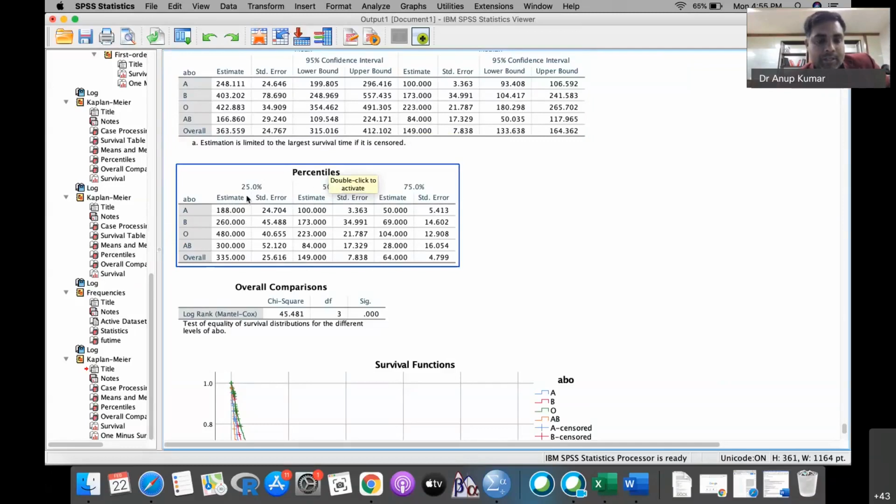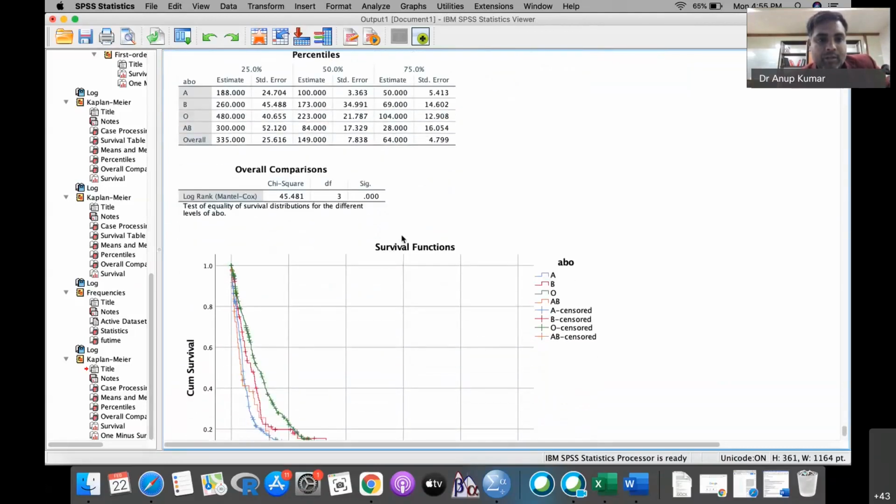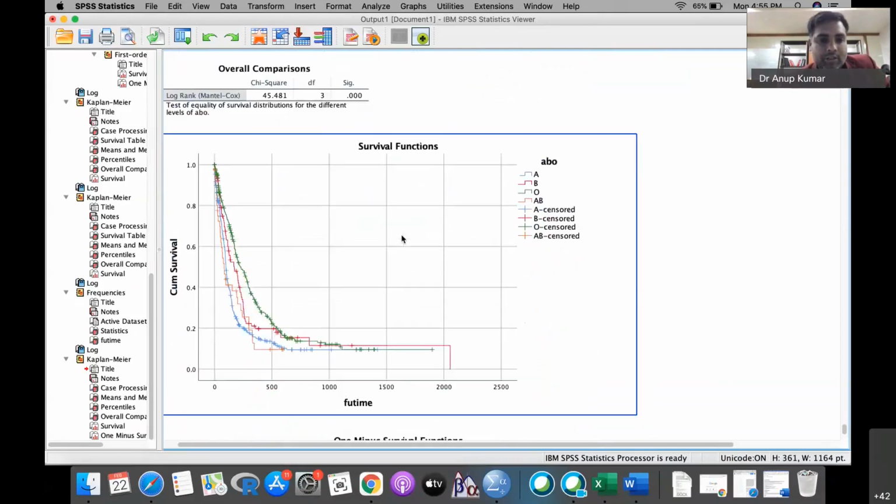And this is the 95% confidence interval of the median and also for the mean. This is the percentile: how much 25% of people, 50% of people, and 75% of people, in how many days they got admitted or they got transplanted. And this is the curve for all these 4 groups.